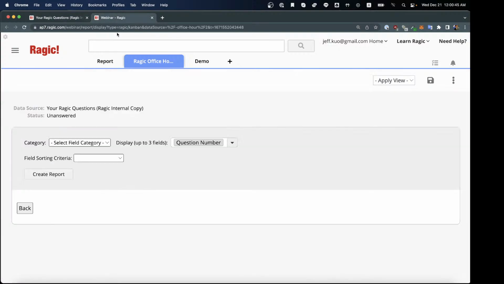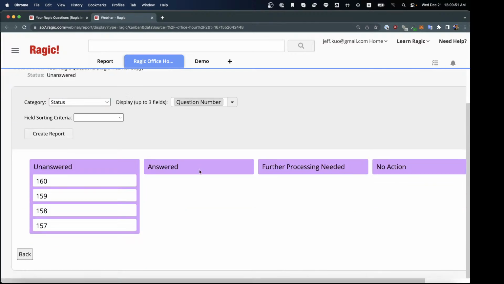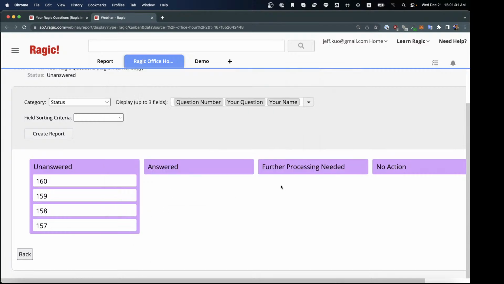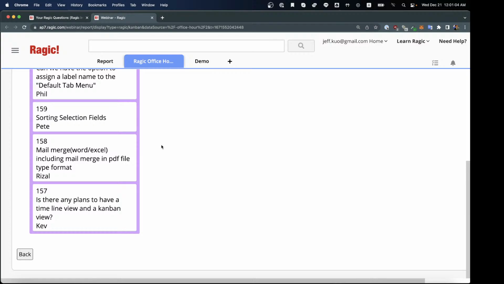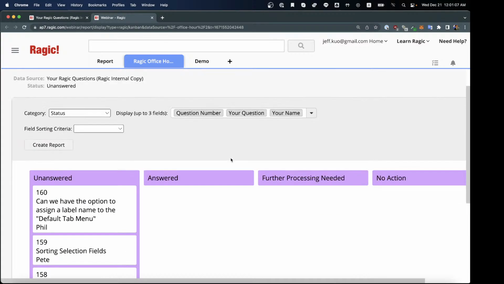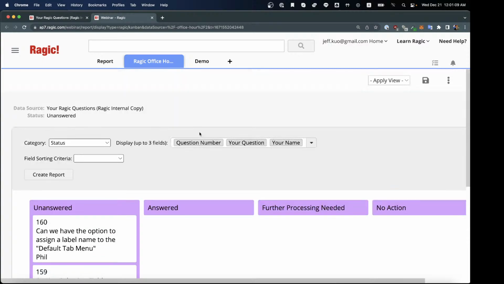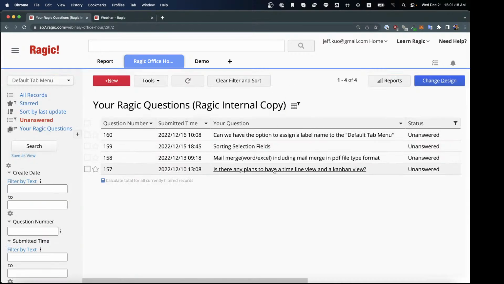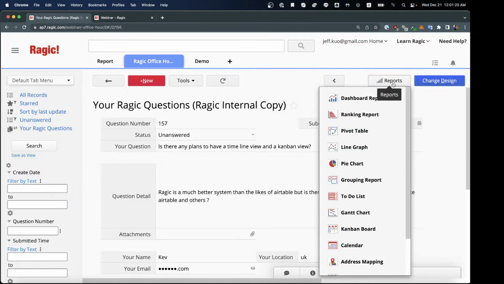You can choose a category that you would like to use, like status, and you can create a report like this. You can display up to 3 fields, like your question, your name, okay, create report. So we can have a report like this, and you can move them just like a regular Kanban board. So yes, we do have a Kanban board report. Kanban board just not as a view, we have it as a report. Here we go. You can do it with a report.